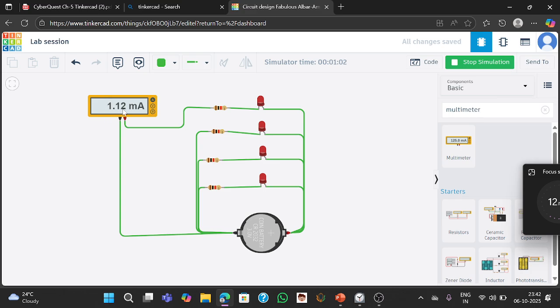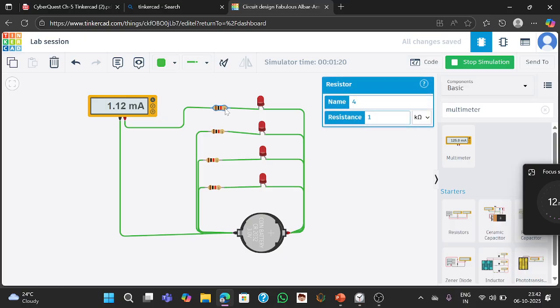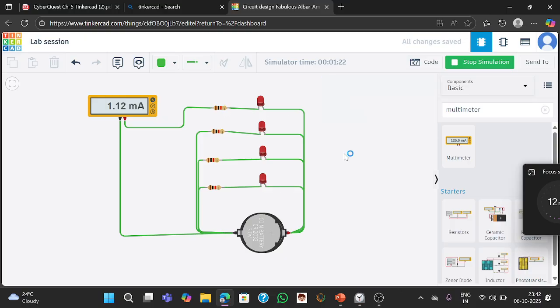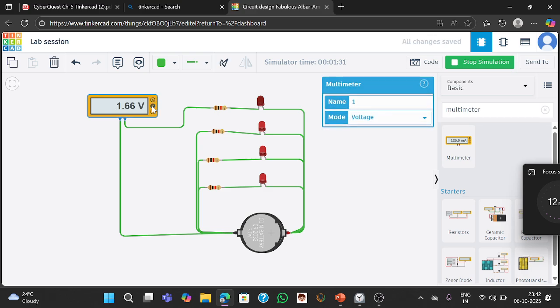So when I am using this as an ammeter to measure the current, it is giving 1.12 milliamperes. Milli is 10 power minus 3. Amperes is the amount of current which is passing through this resistor and LED. So here when we have kept this resistor of 1 kilo ohm, the amount of current that is passing is 1.12 milliampere, sufficient for glowing this LED. When I make this a voltmeter, here the current divides.